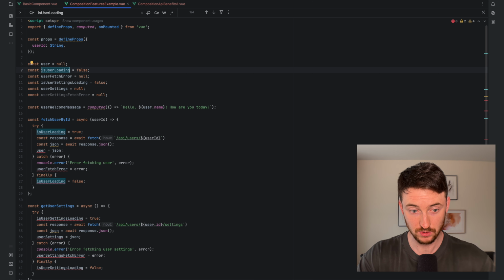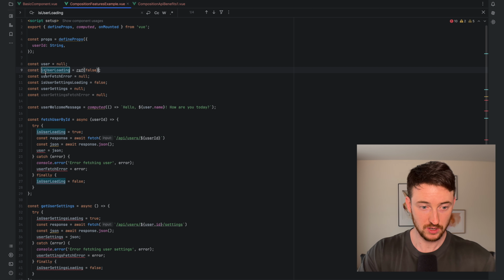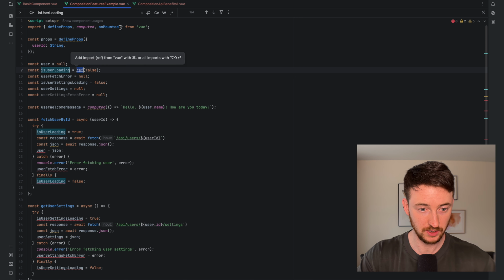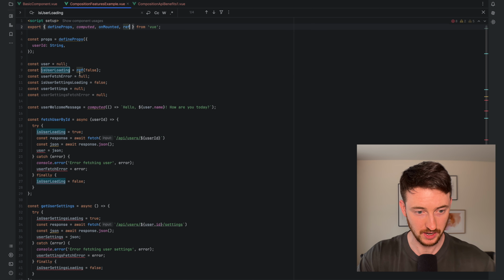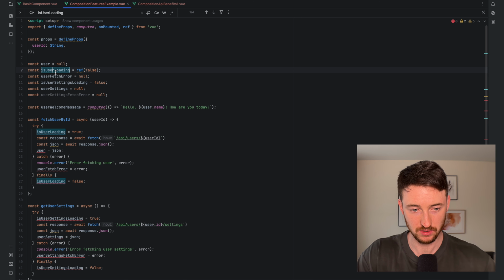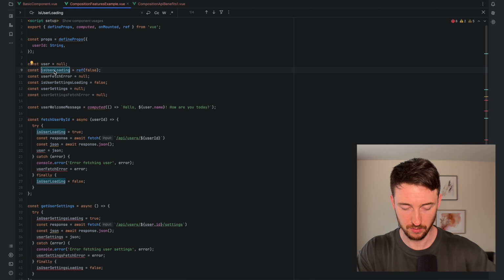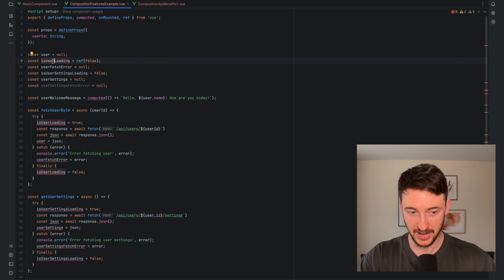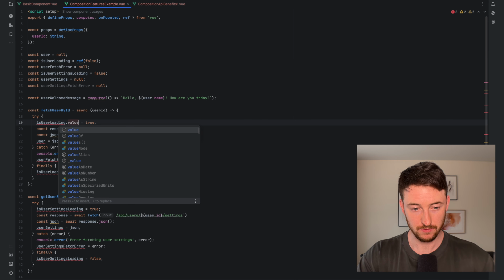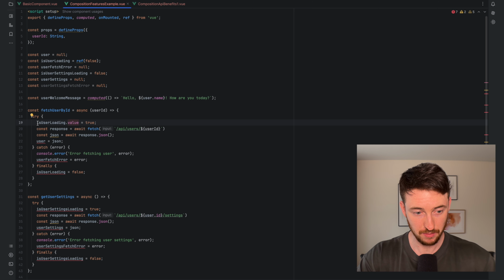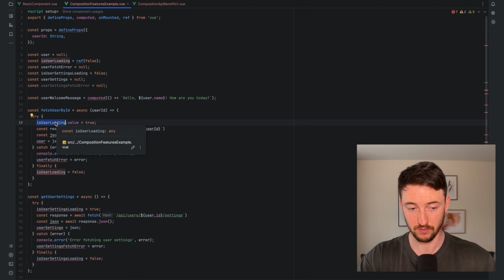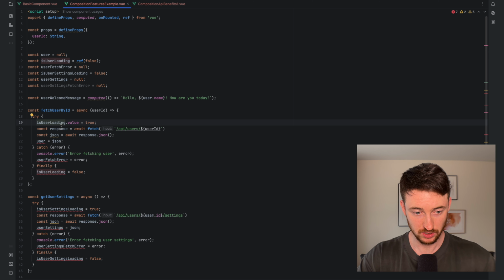And I need to use a new thing called ref. So I use the ref function. I need to import this from the Vue API. And technically what I do by using ref is I say that this variable is no longer just a regular JavaScript variable, but it's a reactive Vue variable. So when you create a ref, it's a reactive value, which starts with whatever initial value you set in here. And this variable has a dot value property. And in order to apply a new value to your reactive variable, you need to use dot value.